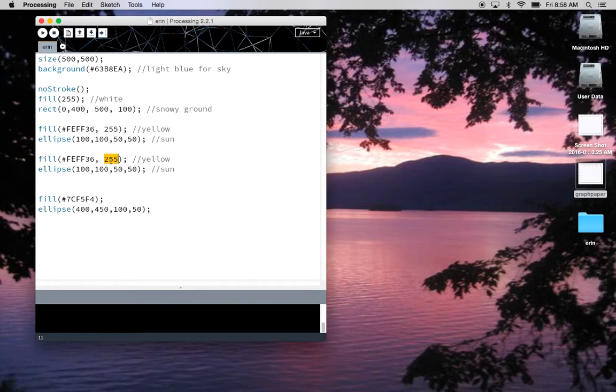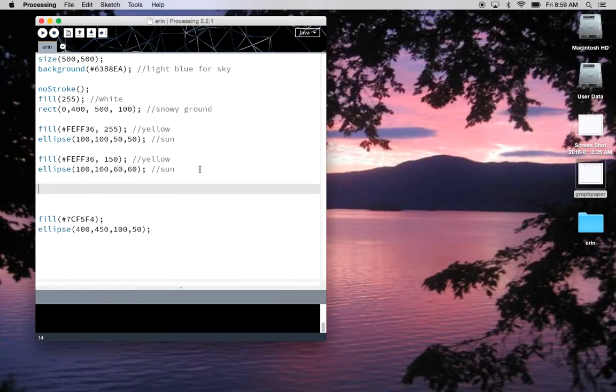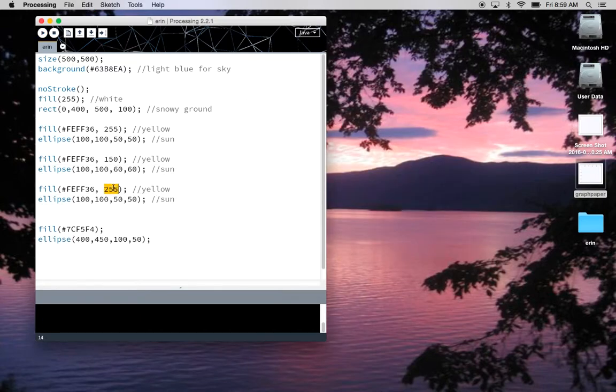So I'll maybe say like 150, and then I'm going to make that sun just a little bit bigger, maybe 60 by 60, on the same place. So now there's a kind of transparent element around that. And then if I paste it one more time, make this one that medium level of opacity, 100, and I'll make that layer a little bit bigger, 70 by 70, that ellipse.